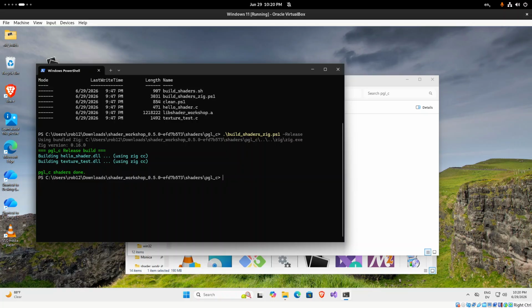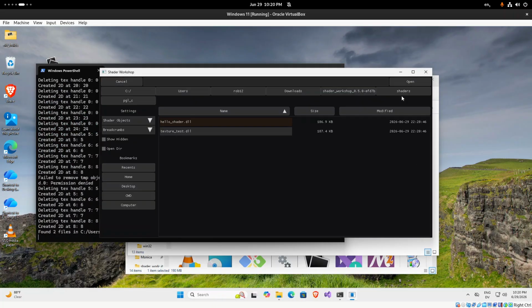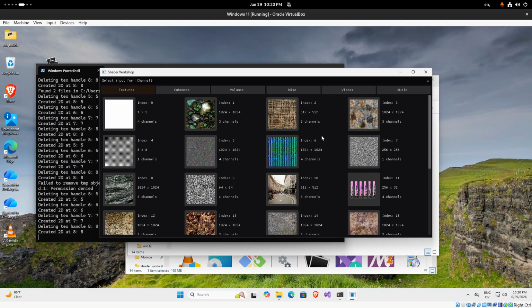And then you do this with the bat file, and you can do hello shader.dll, and there you go. And there's the texture tests.